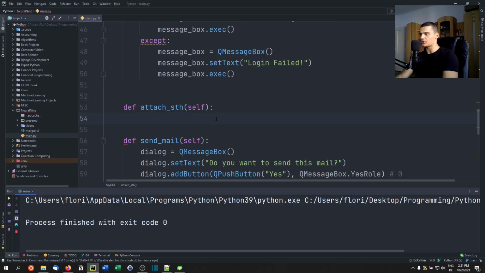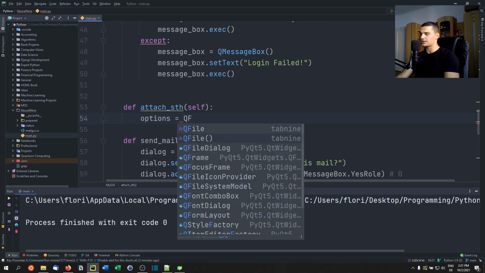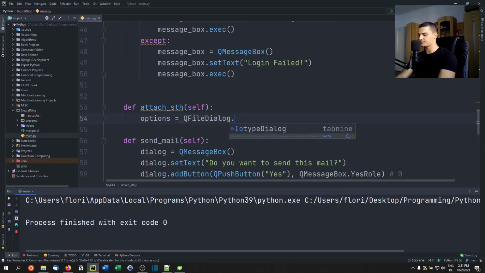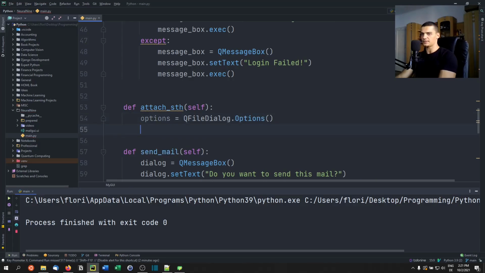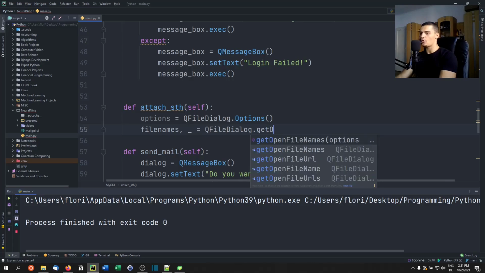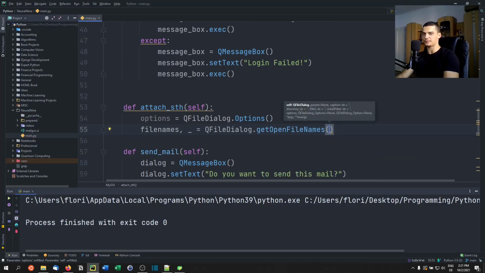And for this, we're going to start with a file dialog so that we can choose the files that we want to attach. And for this, we're going to say options equals QFileDialog.Options. Nothing special about this. And then file names and a return value that we're not interested in is going to be QFileDialog.getOpenFileNames. It's important that you specify names, not name, because name is going to allow you to only choose one file. Names is going to allow you to choose multiple files.